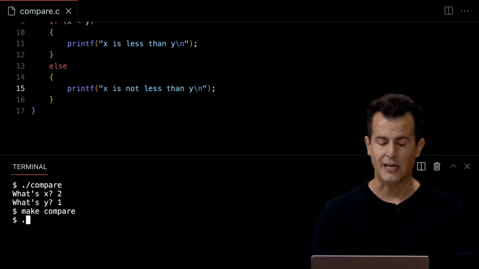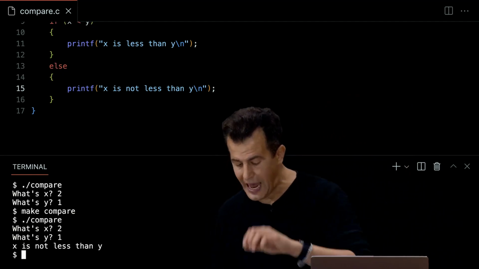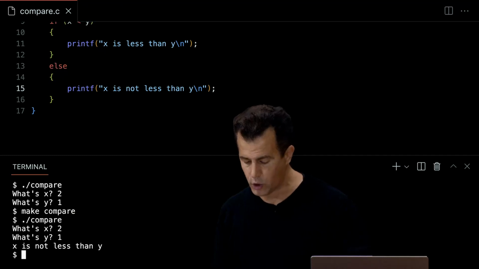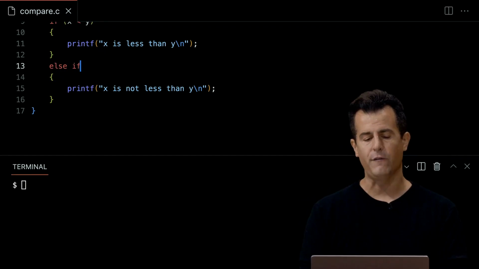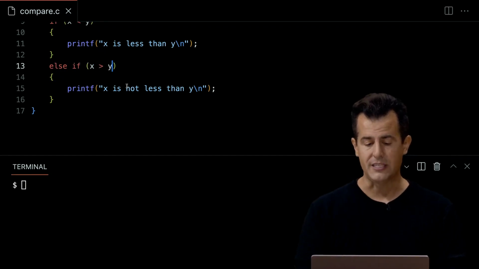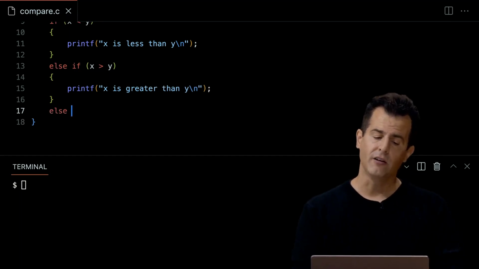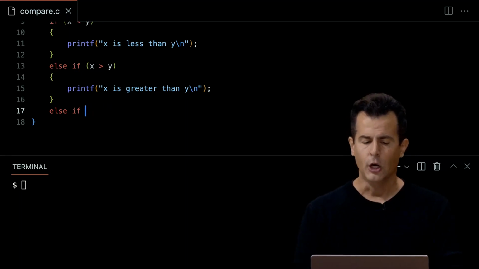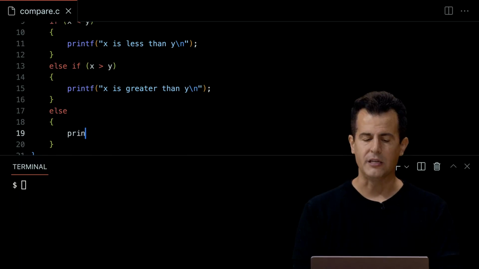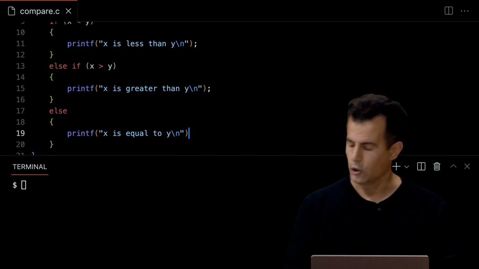No error messages. That's good. ./compare 2, 1. And now I get back the output. So x is not less than y. How about if I go and add in the third condition? Well, we can do this either efficiently or inefficiently. Let me go ahead and refine this. So else if x is greater than y, let's literally say x is greater than y. And now I could do else if x equals y, but I think we already claimed that that's unnecessarily inefficient. So let's just have our catch-all. And here I'm going to say, quote unquote, x is equal to y \n, close quote there.